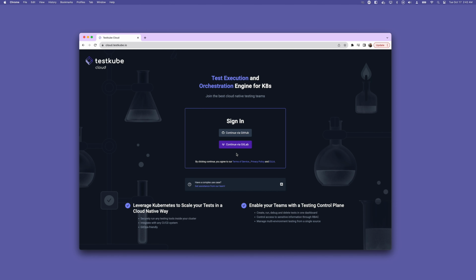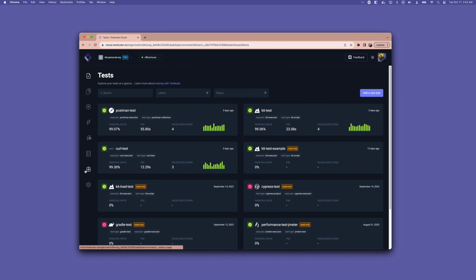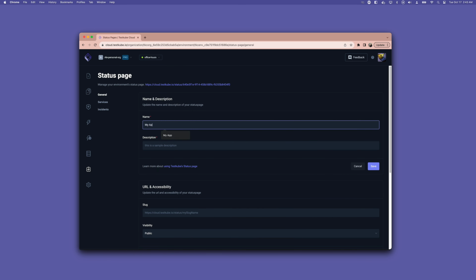To get started building your status page with Testkube, start by signing into Testkube Cloud. Head over to the Status Page tab on the sidebar, where you'll assign a name and description to explain what your status page is communicating.